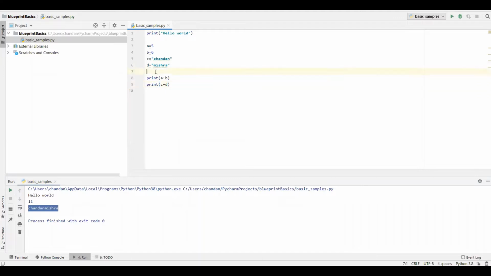So this is pretty easy. You don't have to learn about various types of data types here. Based on your requirement, you just declare a variable and it will automatically handle it at runtime.